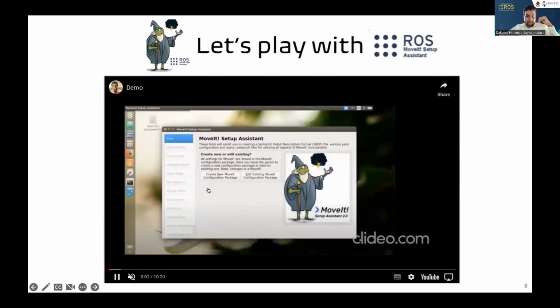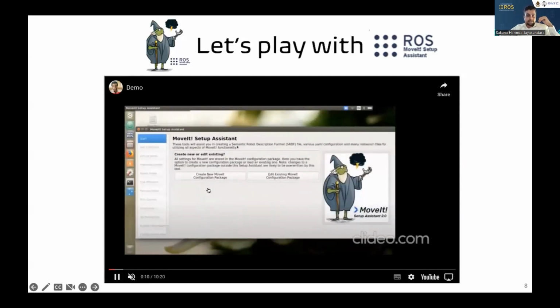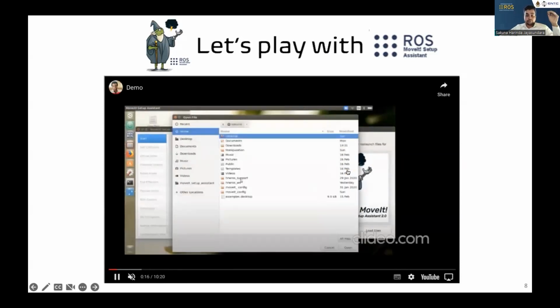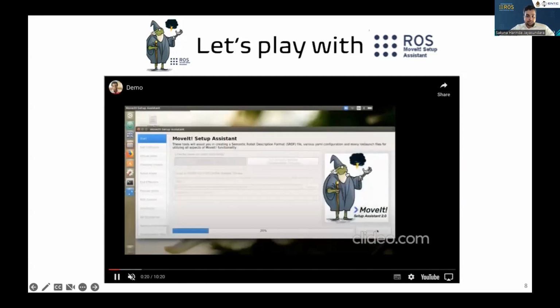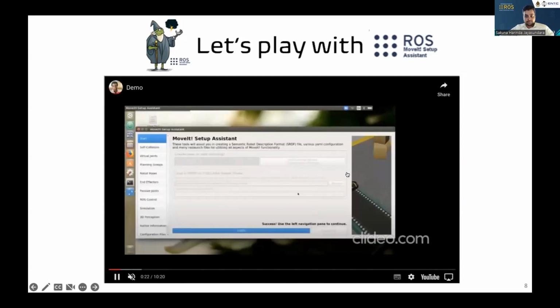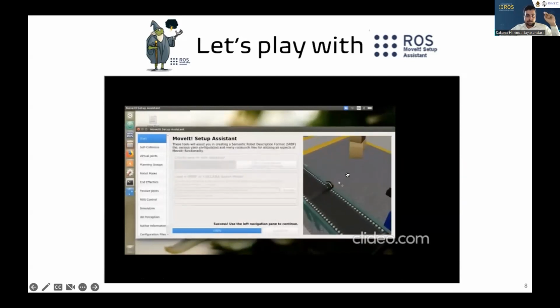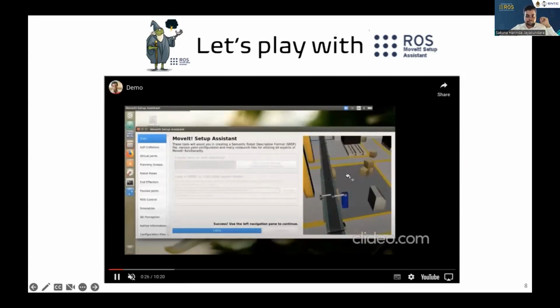So as you can see, this is our MoveIt Setup Assistant interface. To get started, first we need to import our URDF file, which is our robot description file. Here I'm using a ready-made URDF file, which consists of two robots with a conveyor belt also.